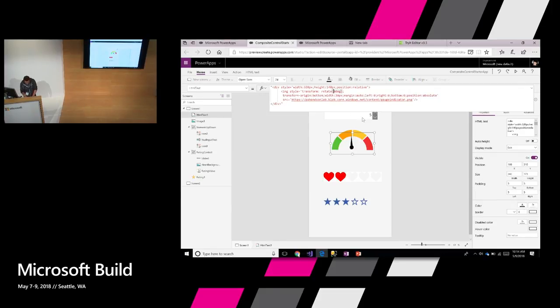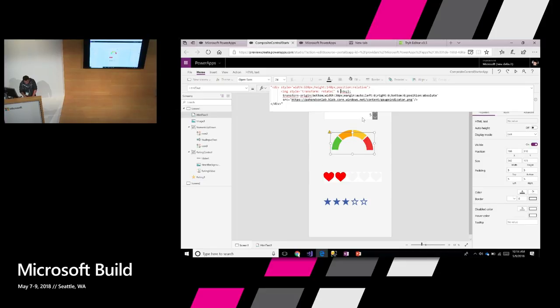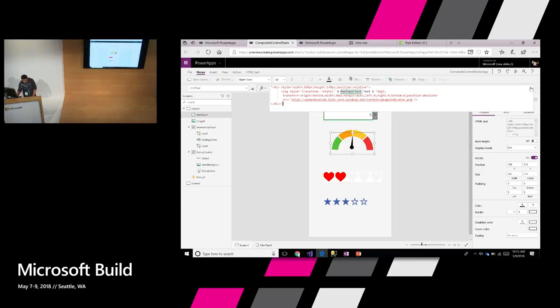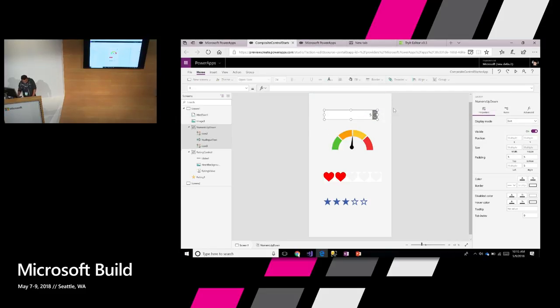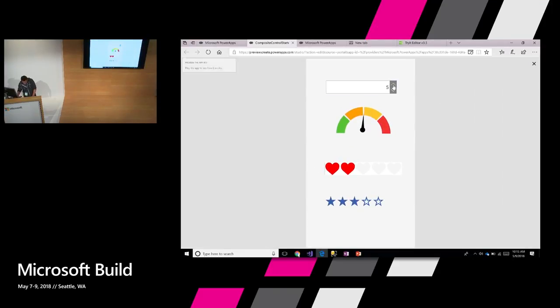To do that, we can simply do an expression to concatenate strings. So I'm going to do that, and I'm going to get rid of my 0. And the value here can be the value of the numeric text, dot value, dot text, I guess. And then at this point, you can see that I can actually drive my numeric up and down.